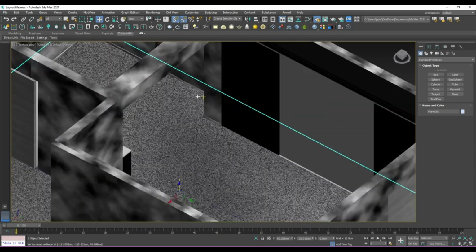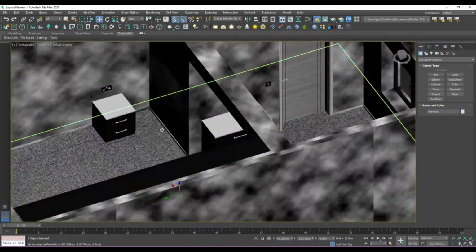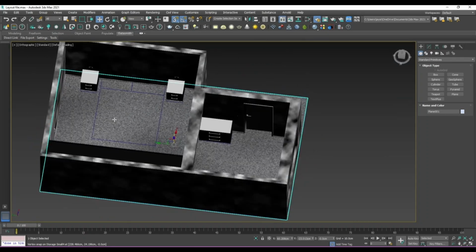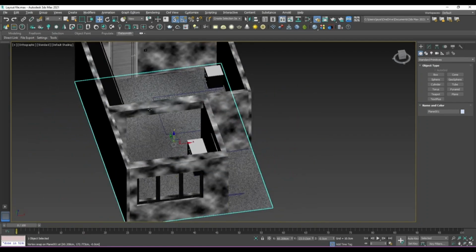So it's really starting to come together now, the room. We've got our carpet, we've also got our units, our plugs as well. We are missing our bed, so we'll get onto that in the next one.